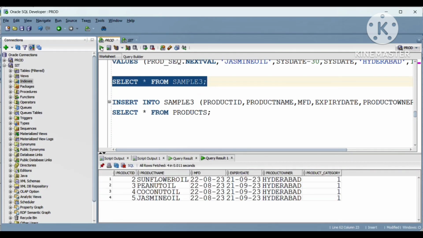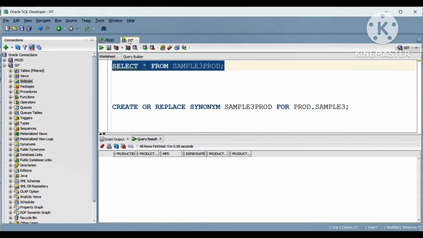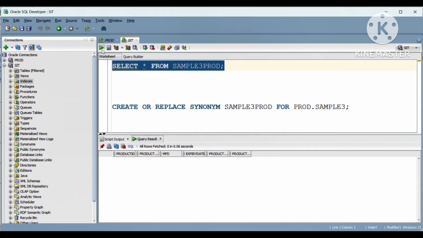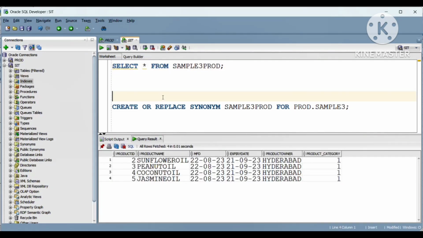Okay, in sample 3 also 4 rows are there. Now I will check in SIT user also. What is the synonym? Sample 3 prod. Select it. See, 4 rows are reflected here also. So now hope you understand the synonym concept now.